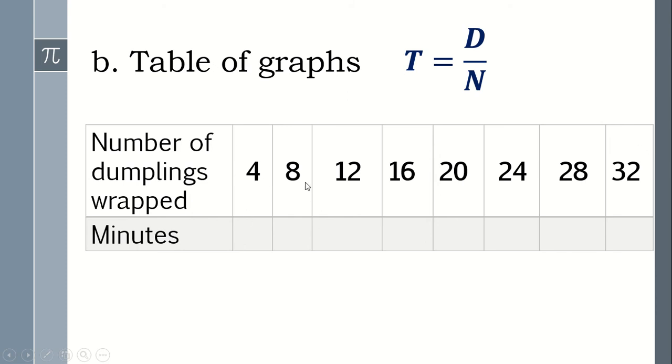So, as simple as we complete this table using the given information provided in the problem. Dahil sa vendor, kaya na niyang magbalot ng 4 na dumplings sa isang minuto o sa bawat minuto. Kaya ang gagawin na lang natin, we will add 4 dumplings for every minute until we reach 32 dumplings. So, ganun lang ang kadali. Okay? 4 dumplings again, kaya 8. 4 plus 4 is 8. 8 plus 4 is 12. 12 plus 4 is 16. Yun lang ginawa natin hanggang nakaabot tayo ng 32.